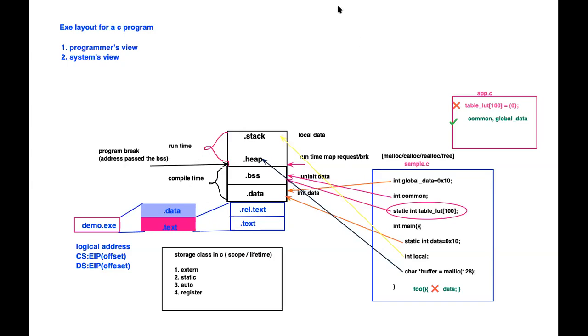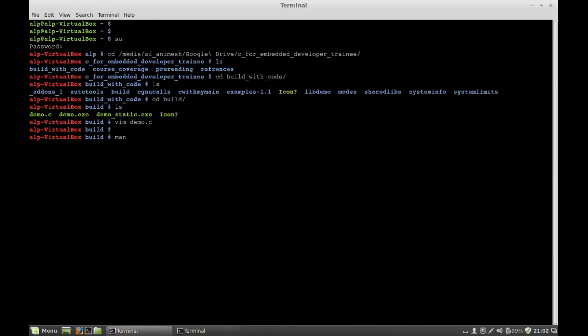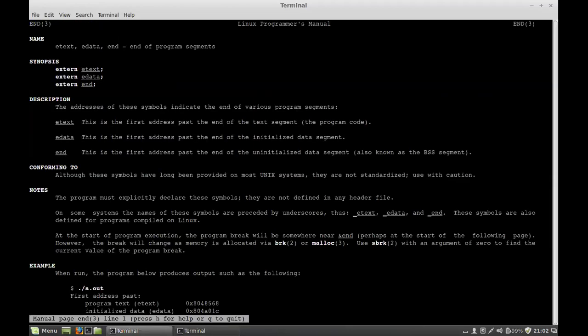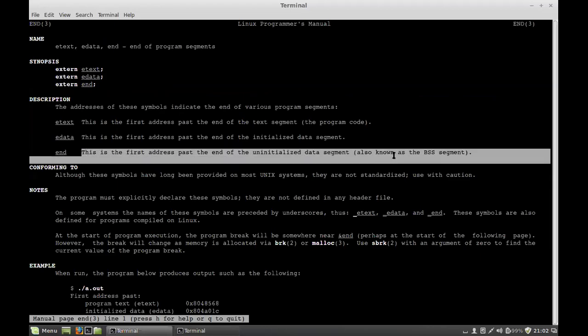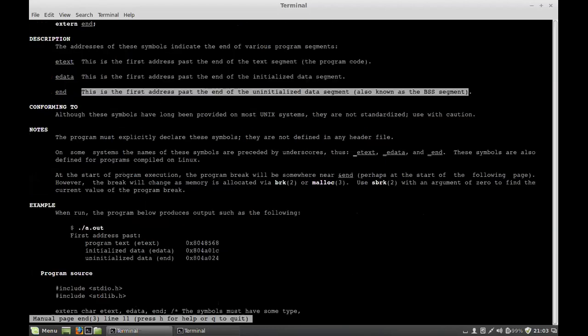In fact, certain compilers and runtime libraries like GNU glibc and bionic libc, which are C runtime libraries, allow you to see them. There are some exported variables called etext, edata, and end. man is a command used for the manual, I'm sure you are aware of it. Let's see what end says. It is the address past the BSS. It also gives you a small example which you can try.